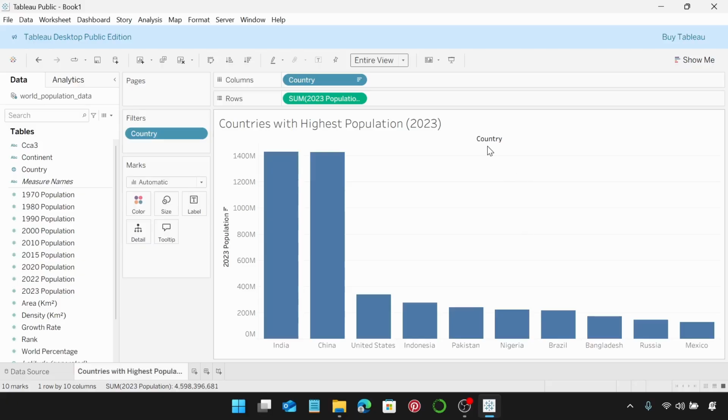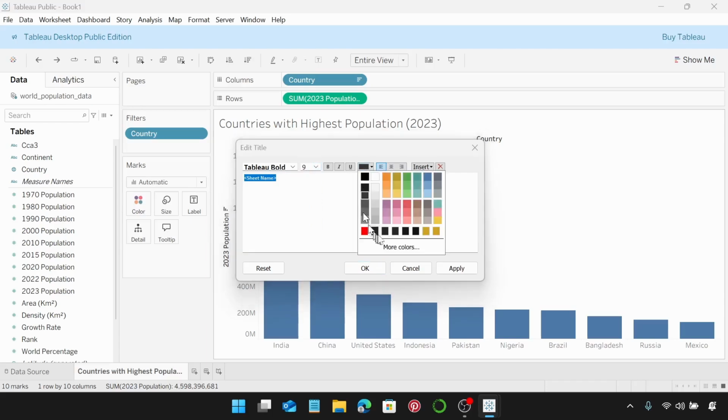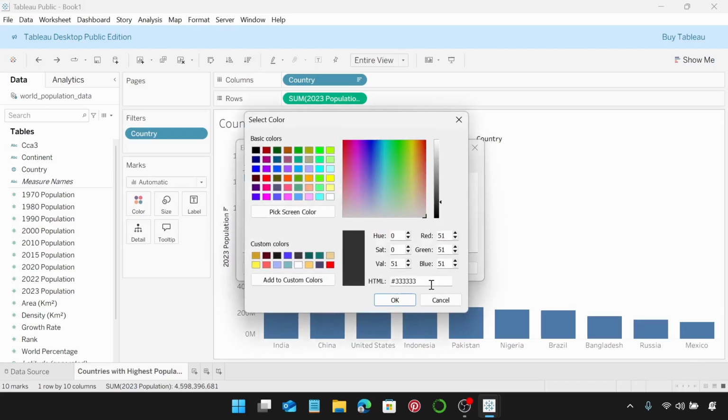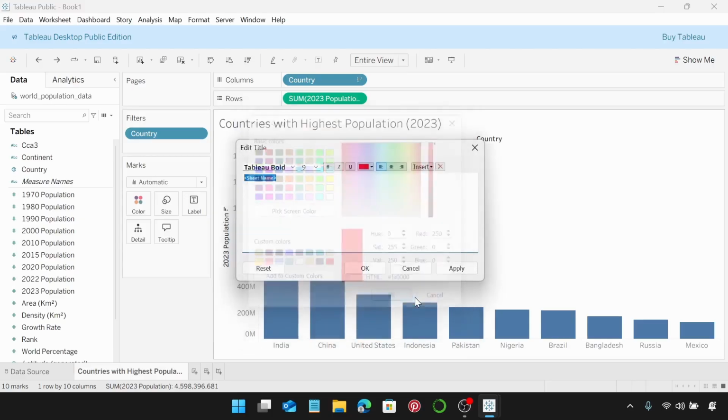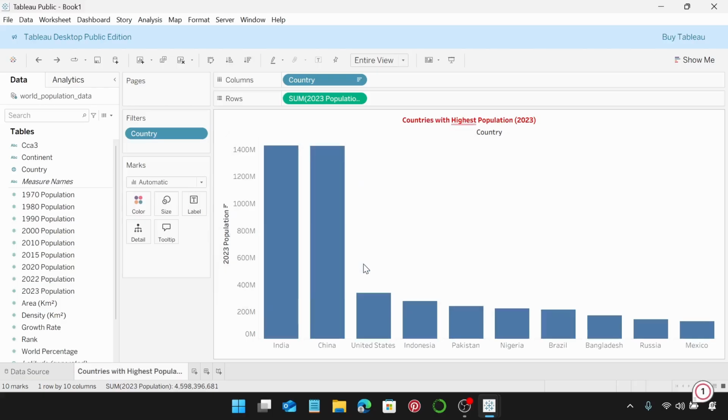Let's go ahead and format our sheet, from top to bottom. We're going to start with the title. I'm going to double click the title, select the entire sheet name and change the font to Tableau Bold. Change the size to 9, and for color we're going to go to more colors and type in the code for color, which is FA and 0 four times, and it's going to be this really rich red color. I'm going to click OK, change the alignment to center, click apply, and that's our title. Go ahead and click OK.